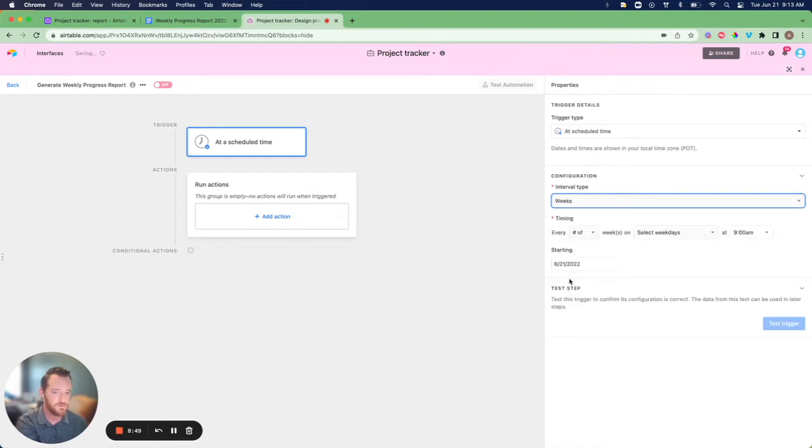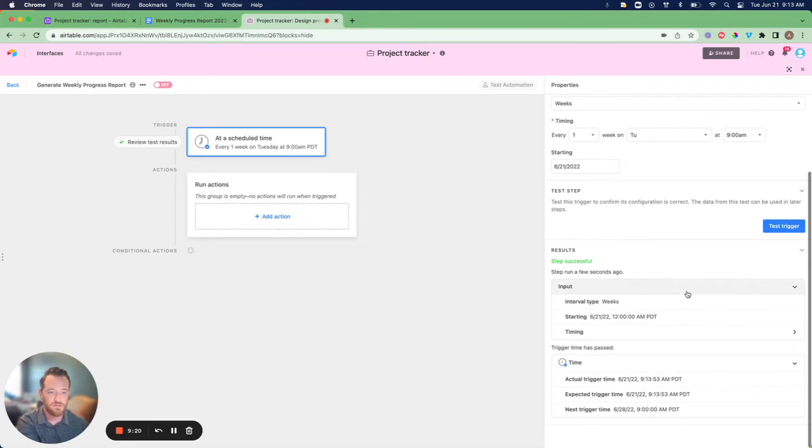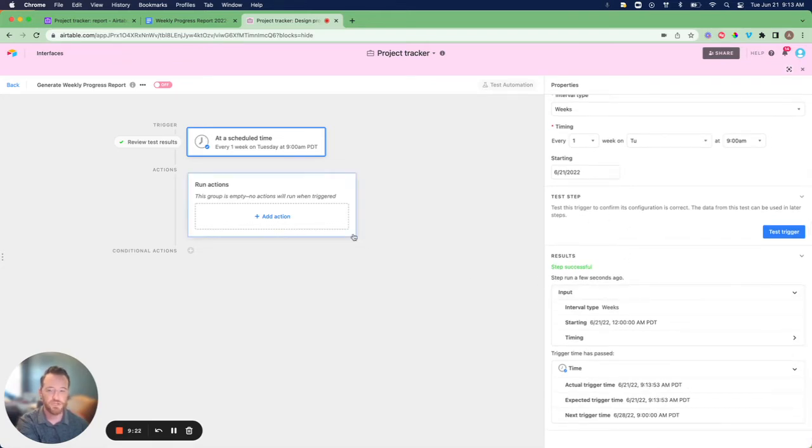So we're going to say our interval type is weeks, and timing, number of, so every week on what day. We're going to say on Tuesday, because that's today, at 9 a.m., we're going to run the actions. Now, we haven't set those actions up yet. Just a tip, as you go through automations, you're going to want to test the triggers every single time to make sure that everything is on the up and up. So the step is successful, and we're going to move on to our action.